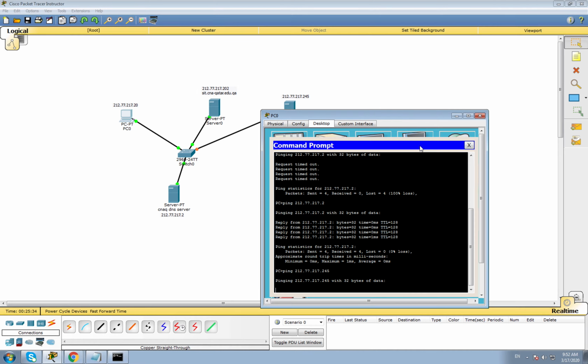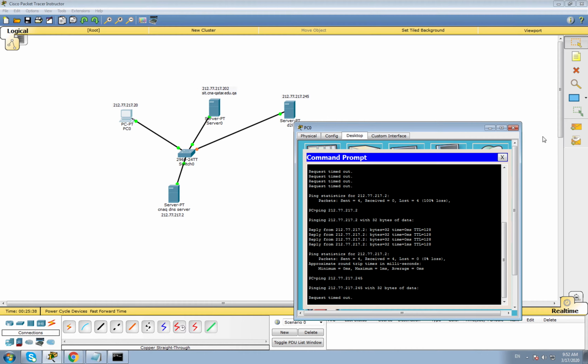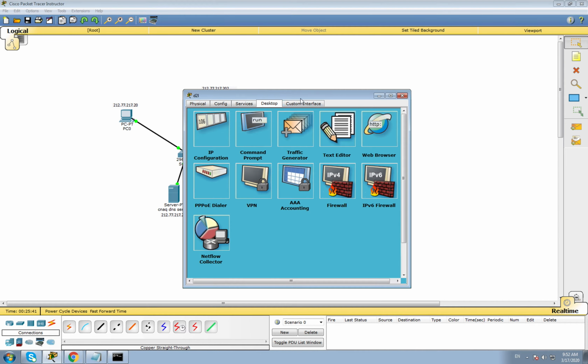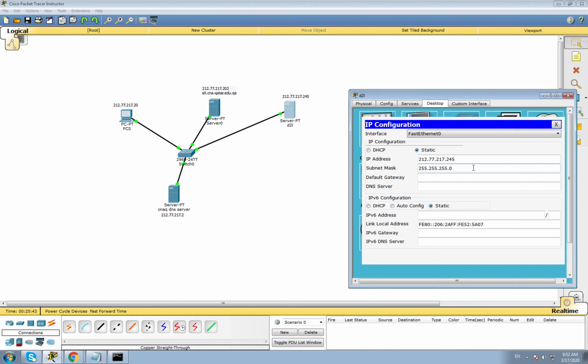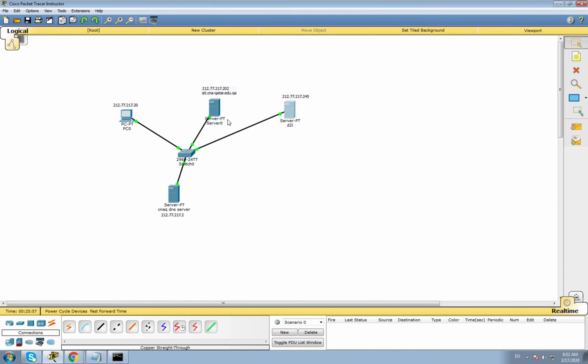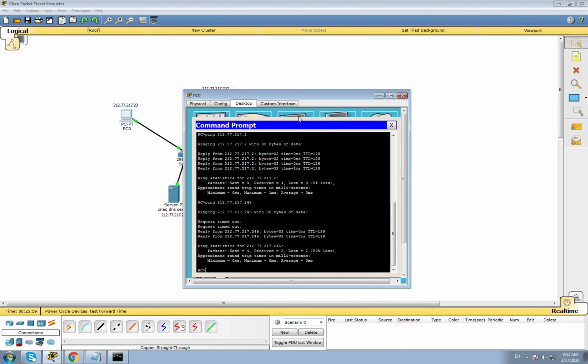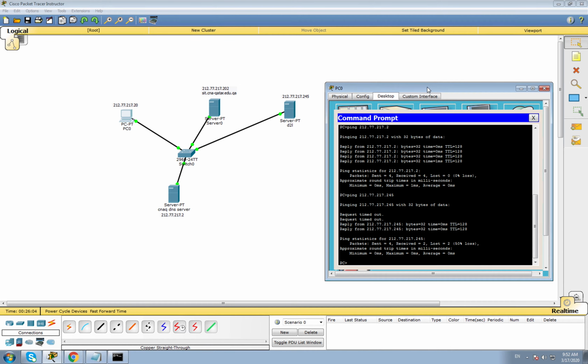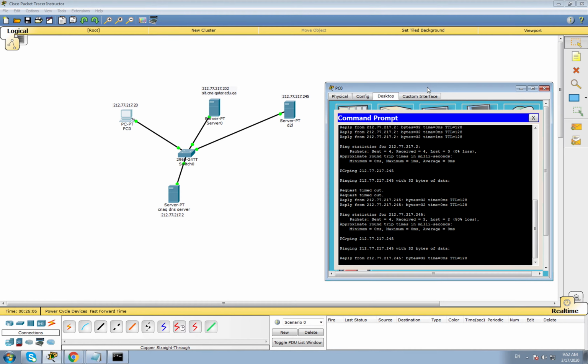Okay, 217.2. Yeah, and well, you can see exactly why I'm doing this because it looks like once again I have messed something up. What did I call it? A 202 again? 212.77.217.245. Okay, well, this looks like it's okay. Okay, this should be fine. Okay. Oh, there it is. Okay, so it just took a few seconds for it to get straightened out. Okay, so everything is fine. Okay, I'm just being paranoid.